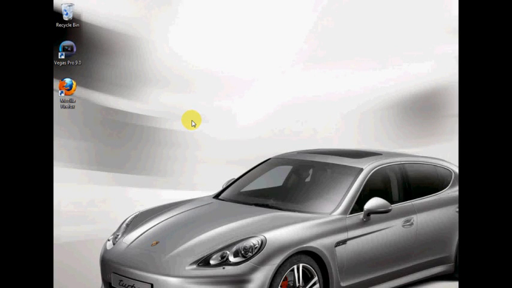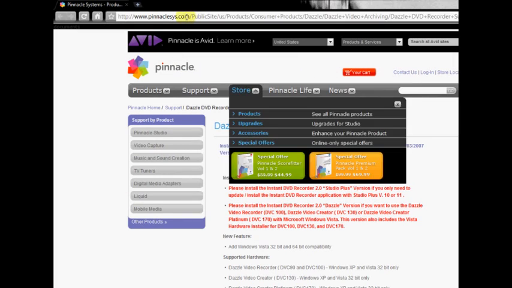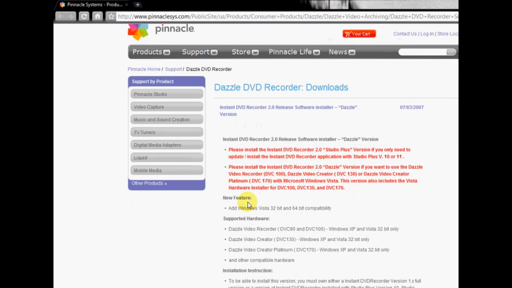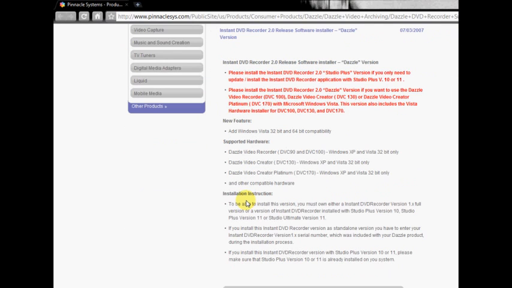Hey guys, in this tutorial I'm going to be teaching you how to get your Dazzle capture card to work on your Windows 7. So first you just want to go to this website and download the Dazzle DVD recorder. You might already have this because it came with the Dazzle, and you install it.